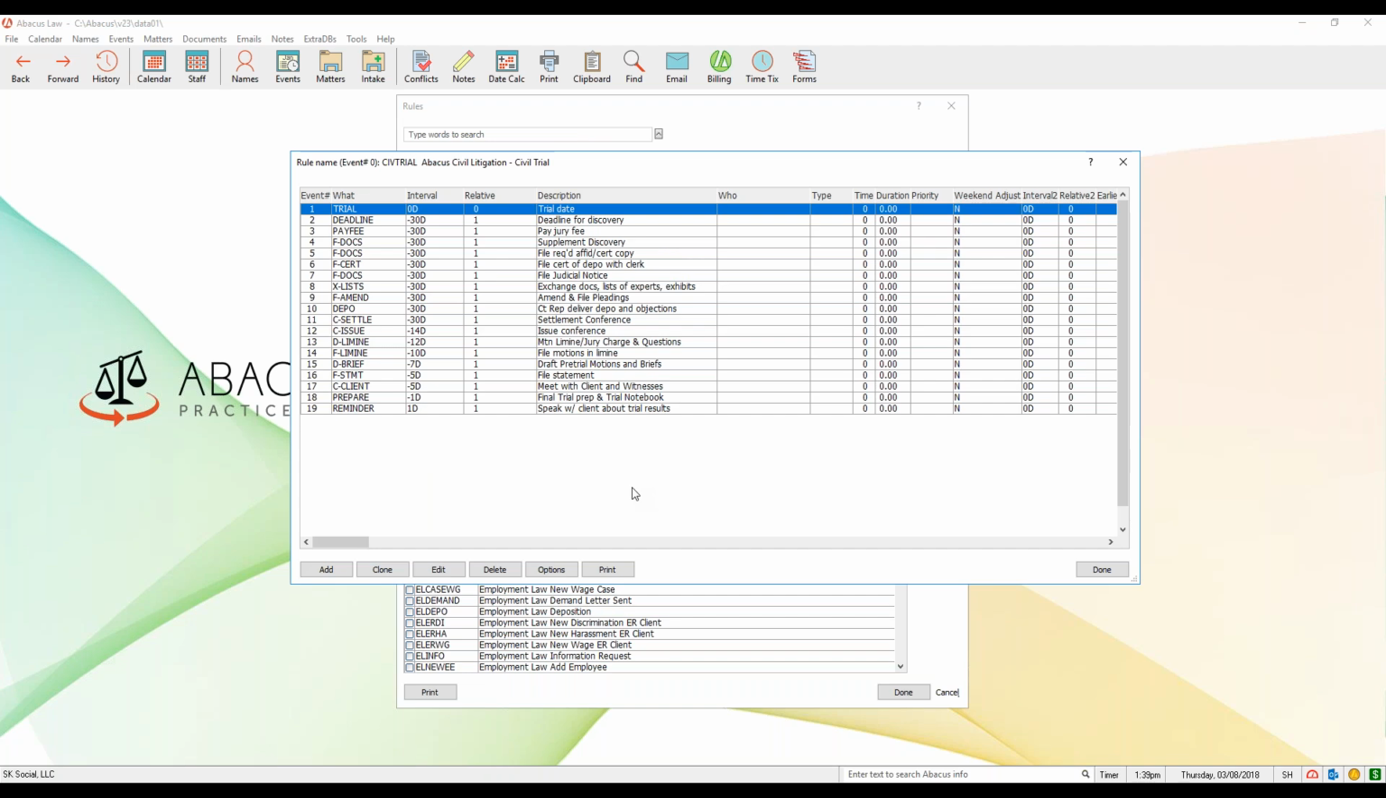Now, if you've gotten local, state, or federal rules from us, you don't want to edit the events, especially the intervals, inside of those rules, because we do get those from the courts and from the state and all that. So they should be accurate. If you feel that you found a discrepancy, please contact us immediately. You can just send us an email and we will look into that for you and get it corrected. It's a pretty easy fix.